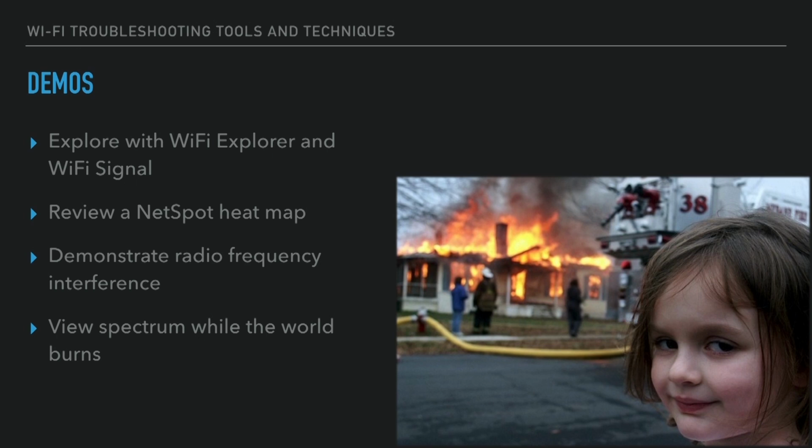I want to try to just show you Wi-Fi Explorer and Wi-Fi Signal just real briefly. We'll review a heat map that I did with NetSpot. I'll do a live demo of radio frequency interference with my channelizer and with the Infant Optics baby monitor that I brought with me. And then I want to see if we can burn down the Wi-Fi, if anybody wants to give that a try. So we'll give that a shot. Let's see how many of these I can get through.